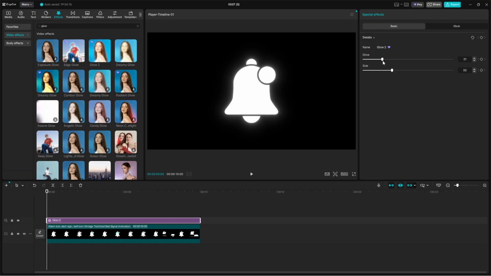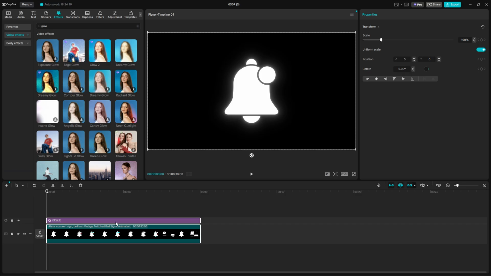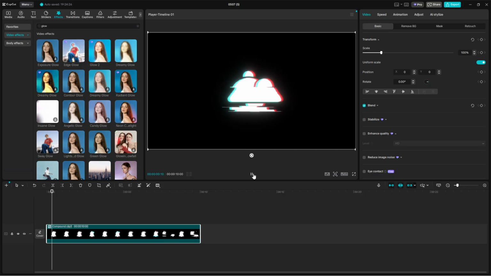Once you are happy with the effect, select both the object and the glow effect layer together. After selecting both, press Alt and G on your keyboard to create a compound clip. This step helps isolate the glow, so it only affects the object you grouped together instead of other elements in your project. It also makes the effect cleaner and easier to manage in your timeline.